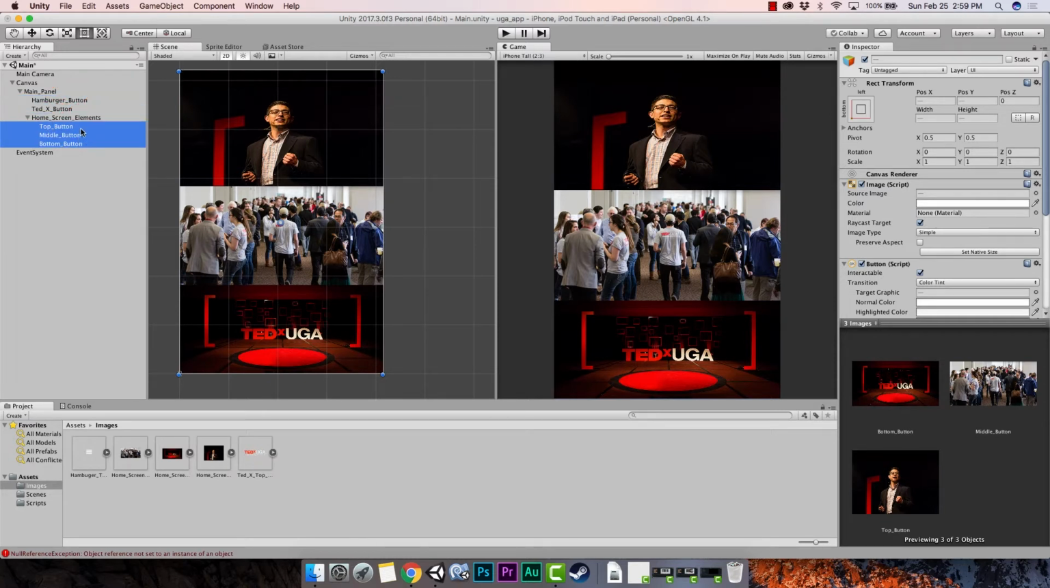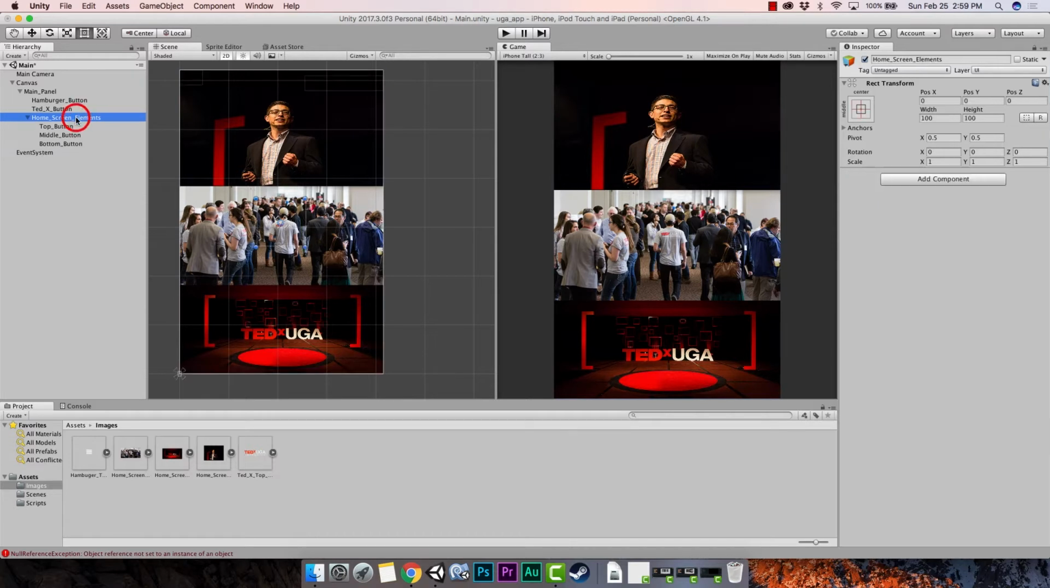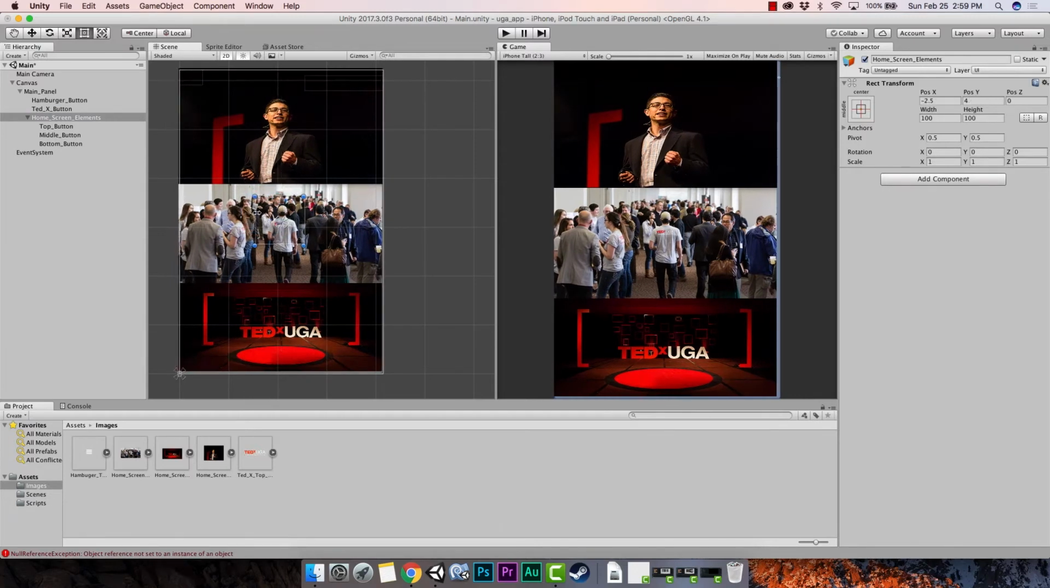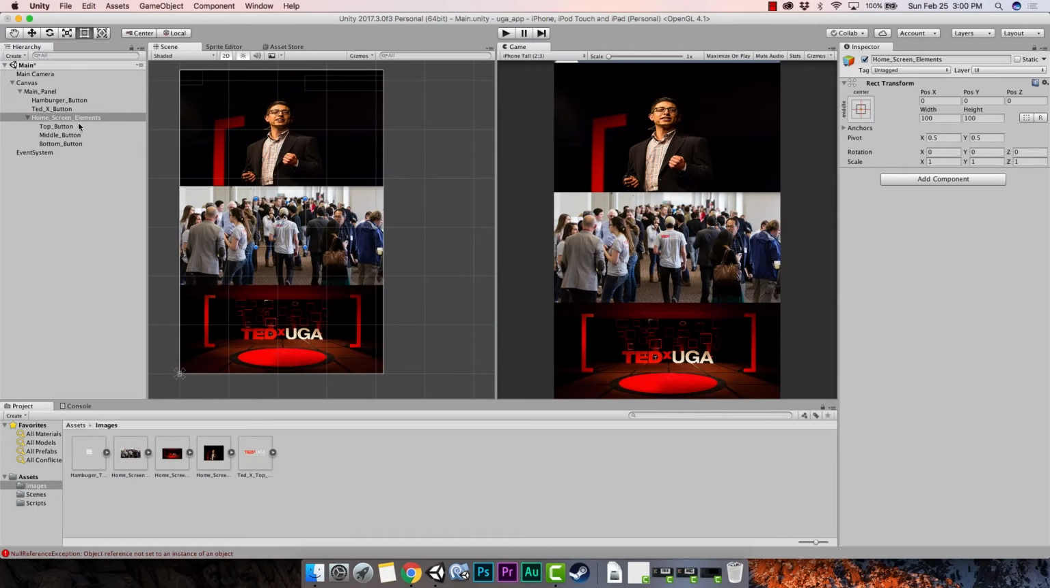All right, so the cool thing about that is if I click on home screen elements right there, I can move this guy around, right? But we're going to move it back. So now what we want to do is make this home screen elements game object a layout group, okay?